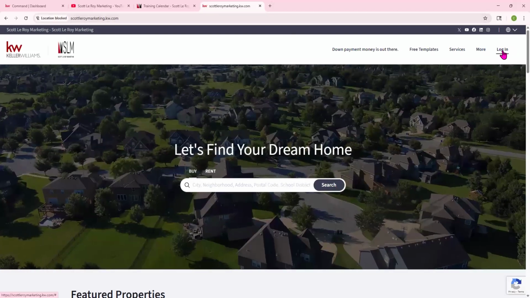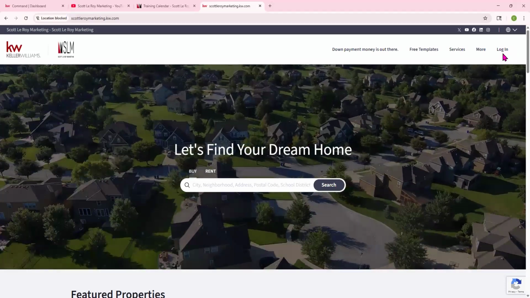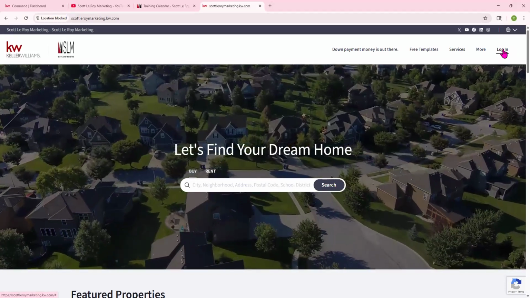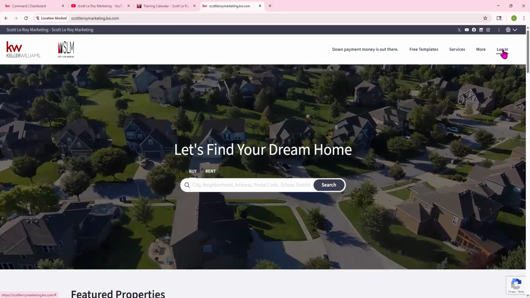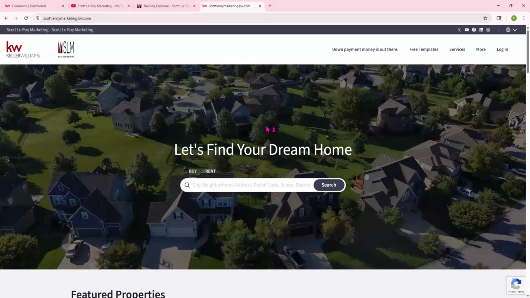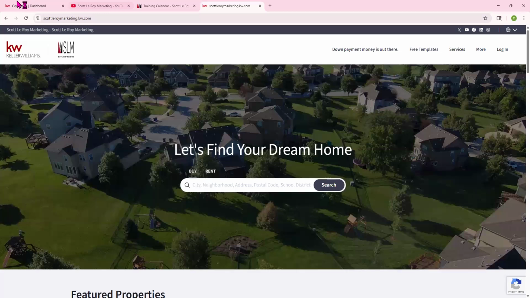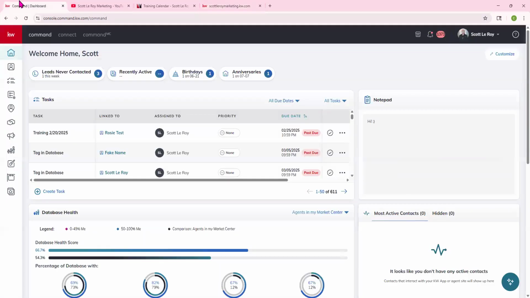However, this is a consumer login feature. So you do not have a login for this unless you create one like a client or consumer would. And logging into that is not going to give you the ability to edit any of the pages or information in the KW site, okay? So all of your KW website changes are going to be handled within the command platform itself, okay?